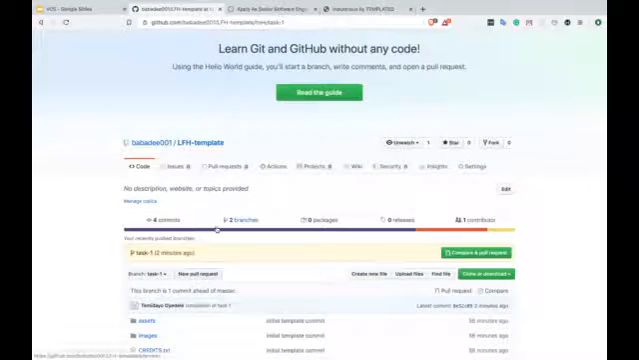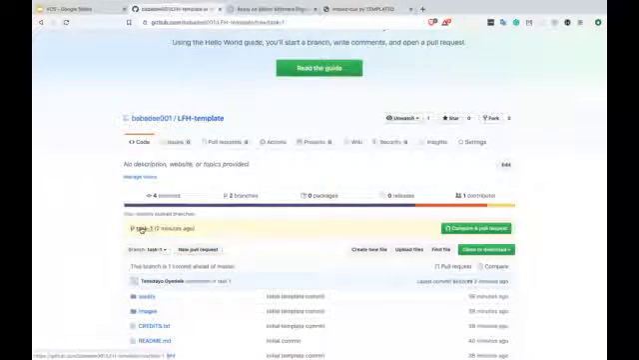So now remember, today I said we'll be talking about branching and pull requests. So a pull request is basically me showing my teammates the changes I've made. So just click here on your branch. Make sure you're on your branch. Click new pull request.